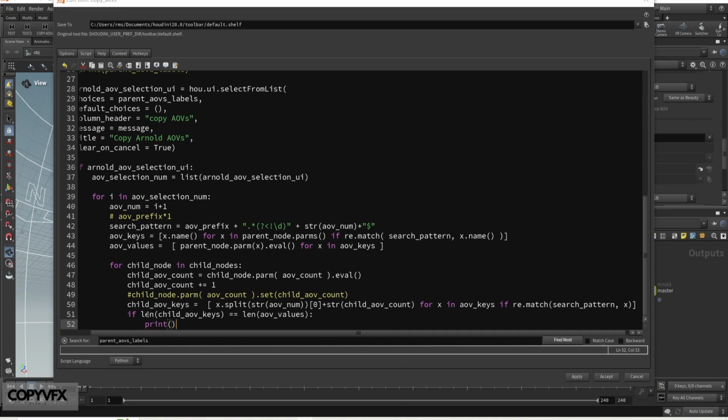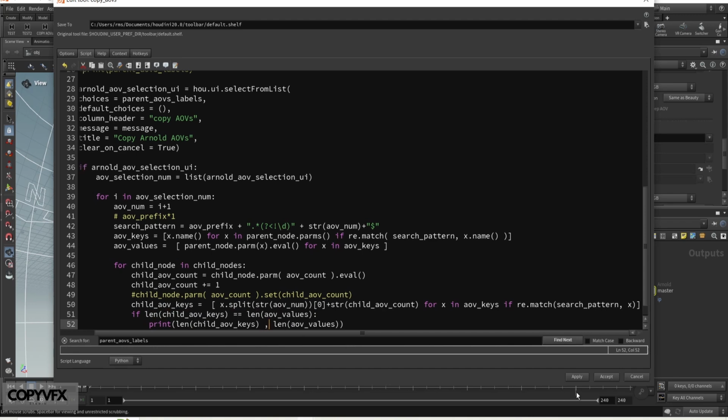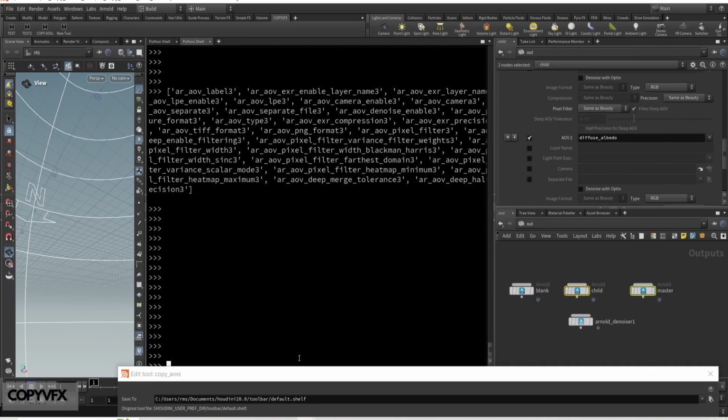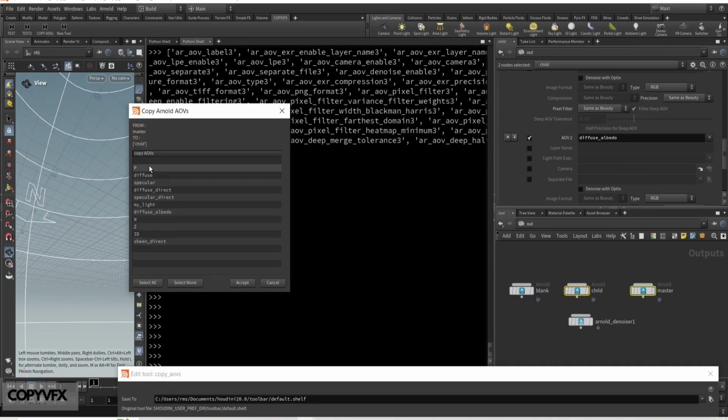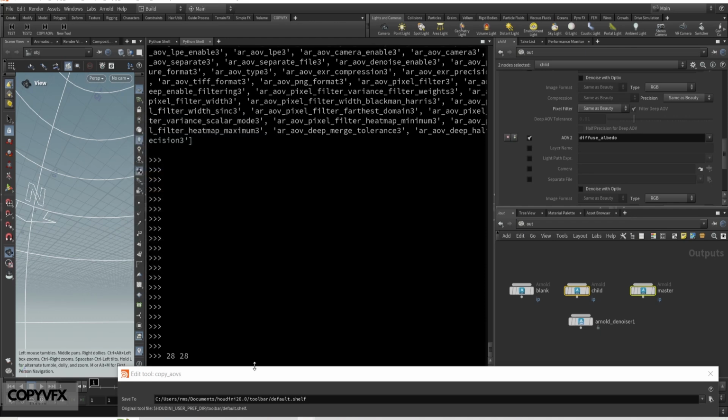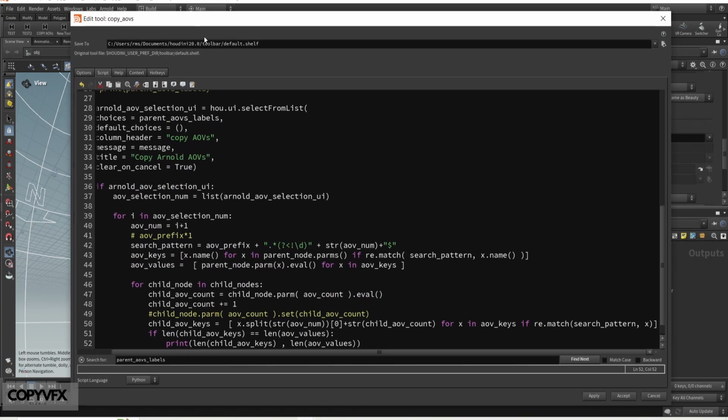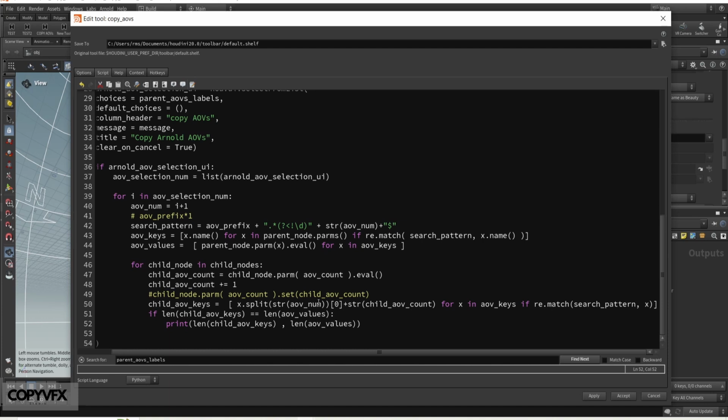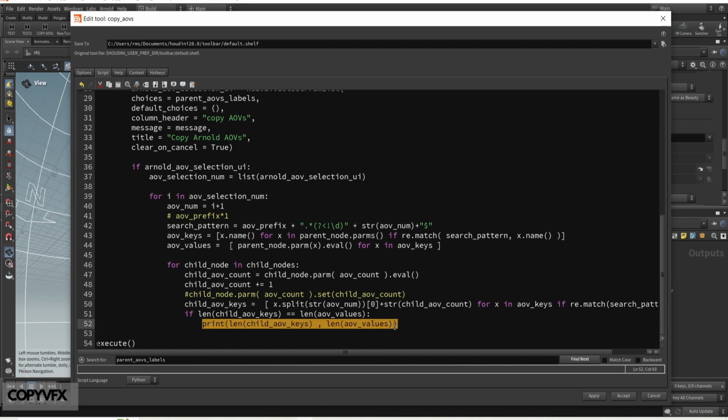Print both things. 28, 28. Now we will just correspond the list and will apply it. This will be easier, where I will go through all the AOVs. Child AOV keys, where is it?